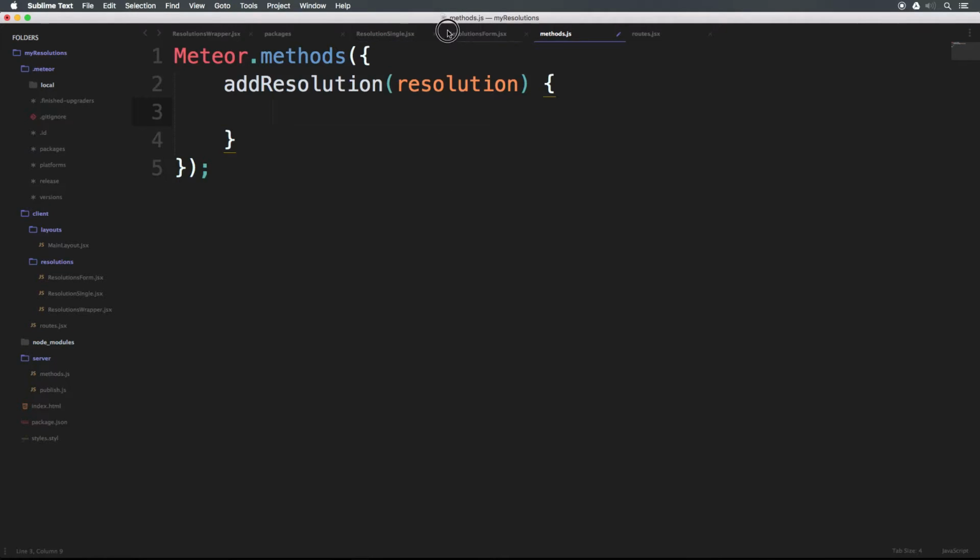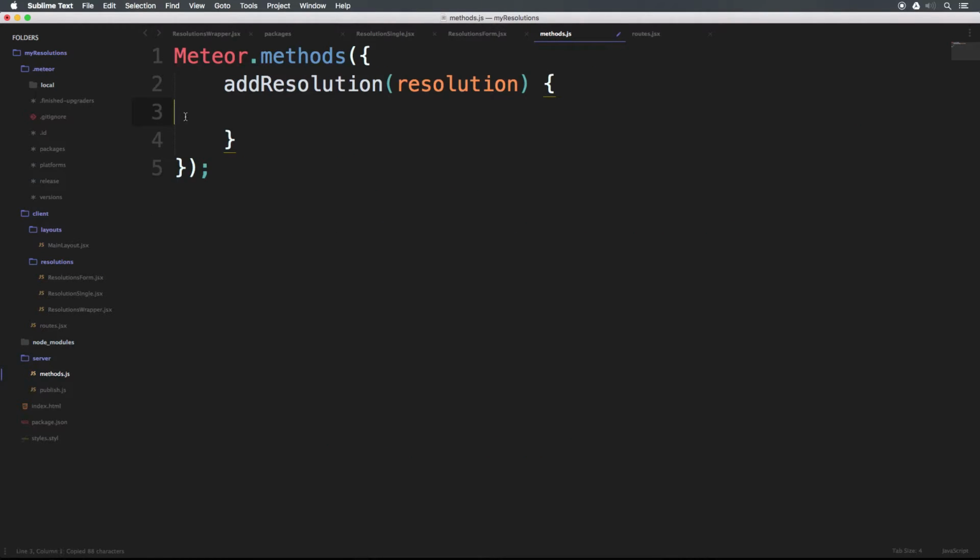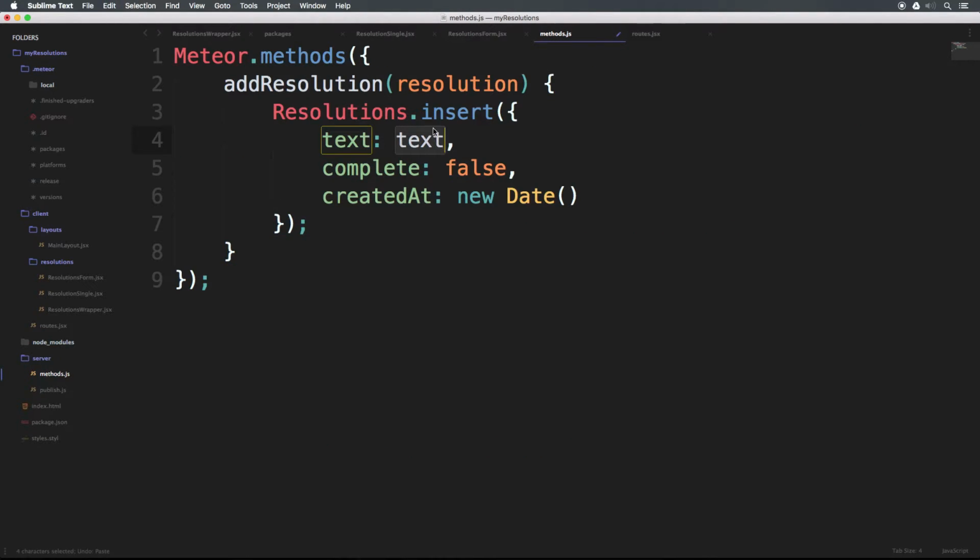So let's actually head to our form. Let's copy this whole insert line and paste it in here. Now, instead of text here, we're going to use resolution. So resolution is going to come in through here and get saved into the text field, the complete, and the createdAt. Cool. So we now have a resolution insert that's going to be running on our server, and this will allow us to run this without getting any sort of access denied.